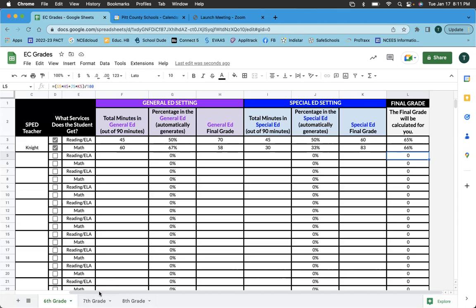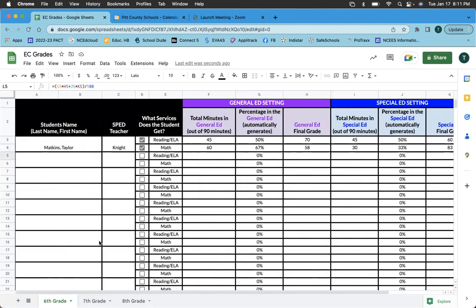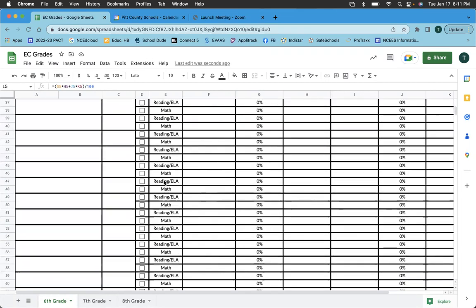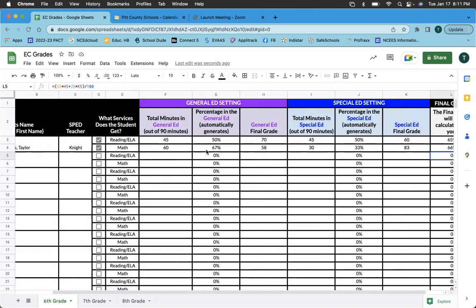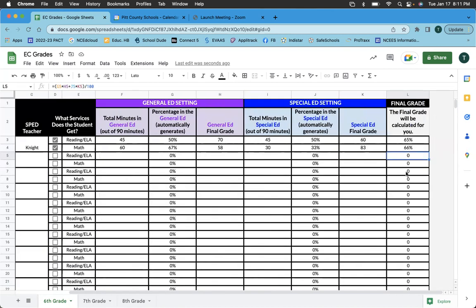Once again, make sure that you have all of this spreadsheet filled out. Each special ed teacher will need to complete this spreadsheet. I've given you ample room here to have a number of students listed. Just keep in mind that anything that already has a percent or a number located in there means that those are protected cells that you will not be able to change.